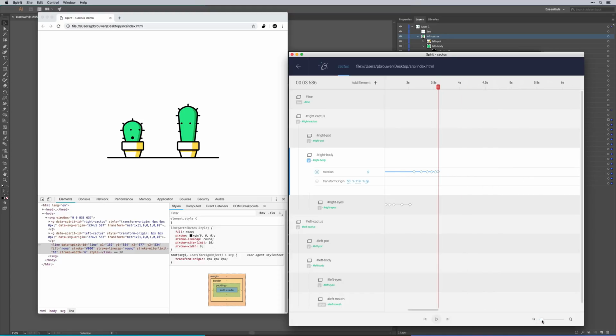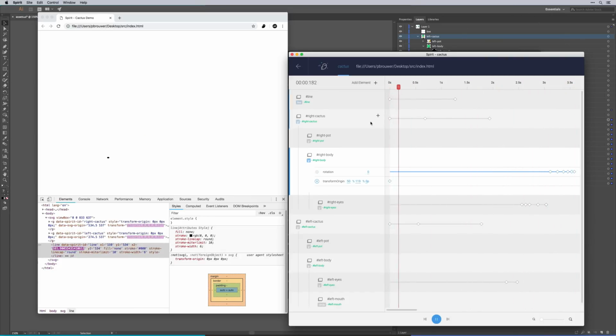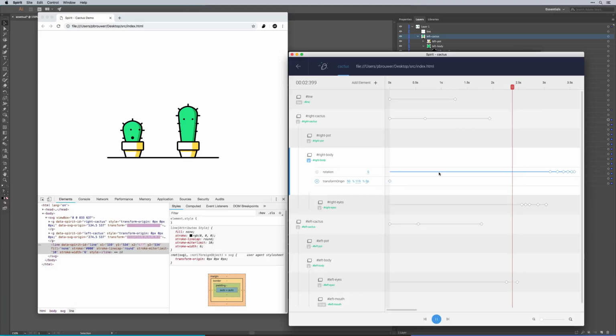Now zoom out again and play the complete animation. As you can see, we're not recreating the original animation. Instead, we're just improvising a bit.